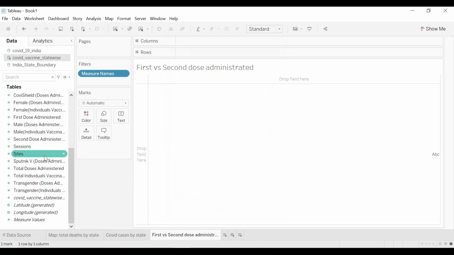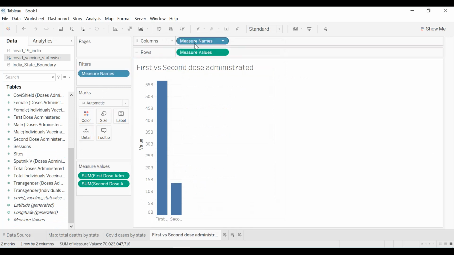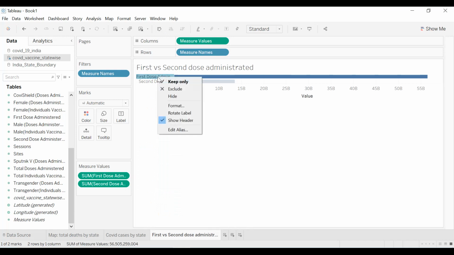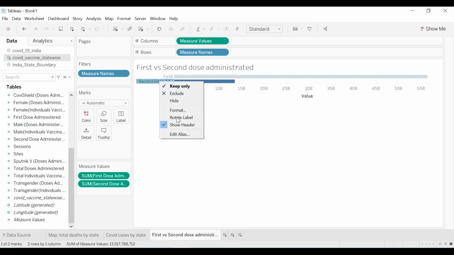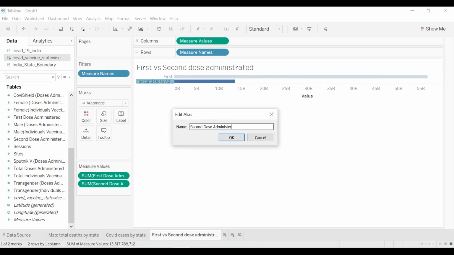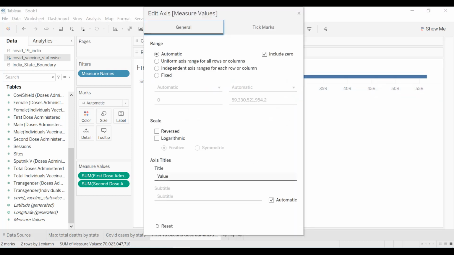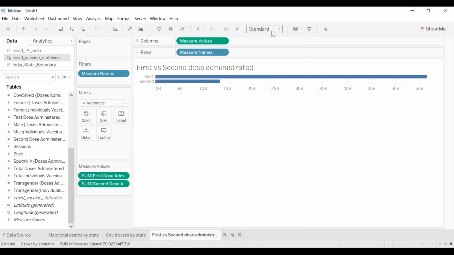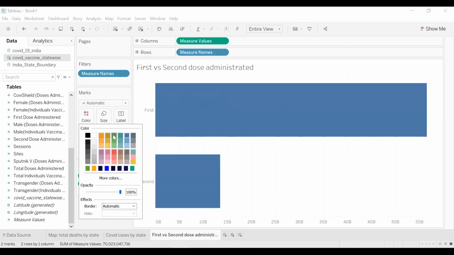So we have here the measure names, we double click and we select the measure names into the columns, right? So we can swap that and we can change the alias. So edit alias, right? So we let only first, same thing in here, we let only second, okay. Here we are going to modify the title, so remove title. We can select, for example, entire view, right? The color, we are going to put it in green.